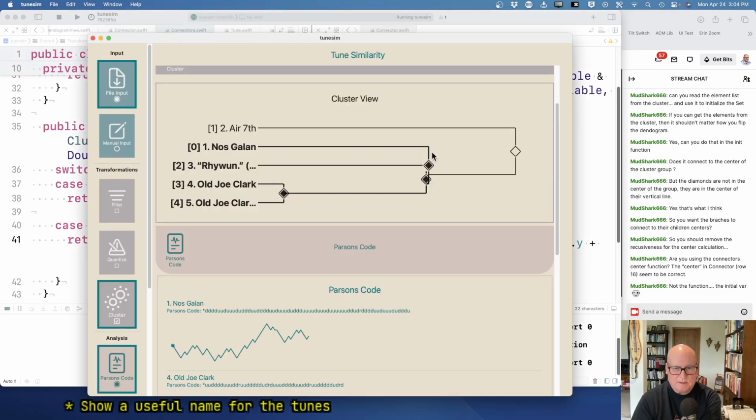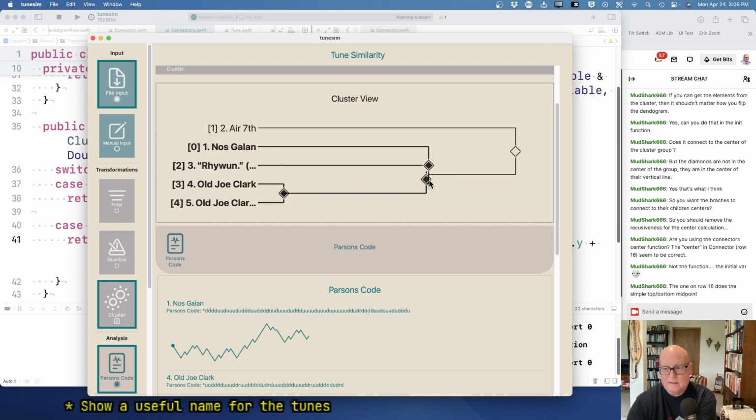So I guess I'm saying we could have put the diamonds here being the average of all the rows it contains. But that would look funny, right? Because he contains, let's see, he contains 0 through 4. Would that work? Not necessarily, because where's he connecting to? He's got to connect to the diamond, the previous diamond, I think. The one in row 16 does the single top bottom midpoint. 16.